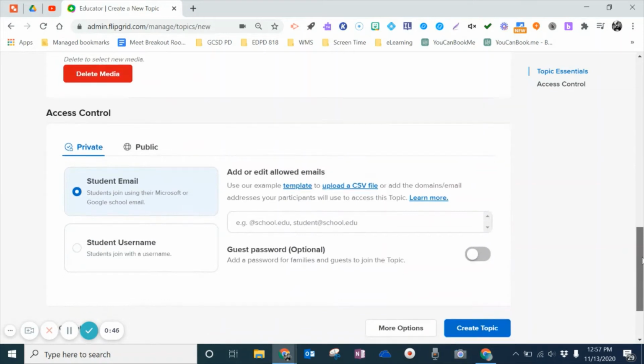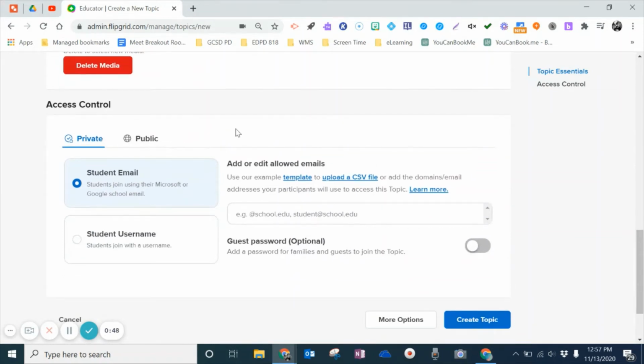Down here at the bottom is probably one of the most important and overlooked features. It is the access control. Again, for safety purposes, I keep this private. That means I'm going to allow only certain people in. If you make it public, it means anyone on the internet can get in. So I'm going to keep it private for my student safety, and I'm going to assign it by student email.